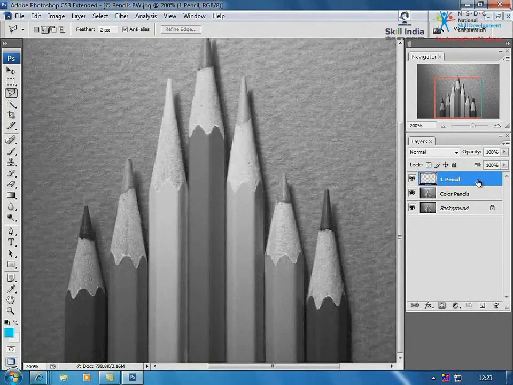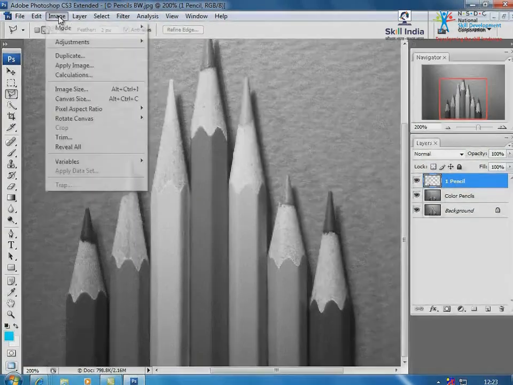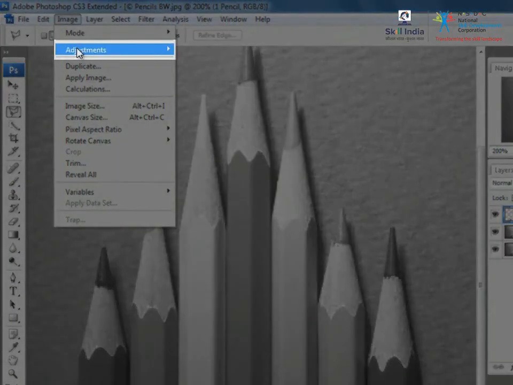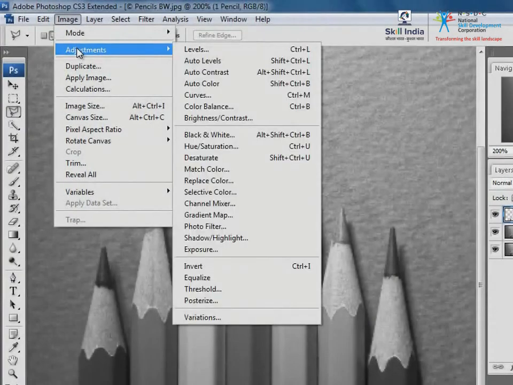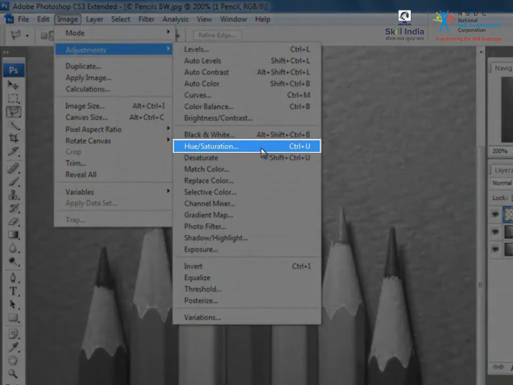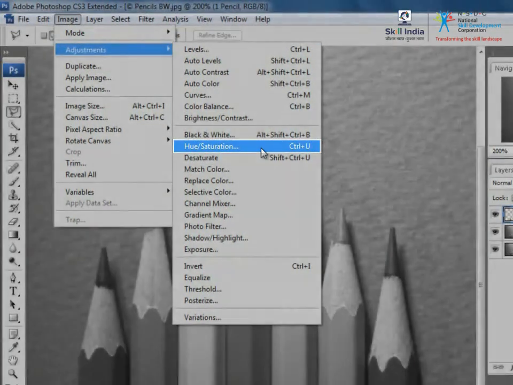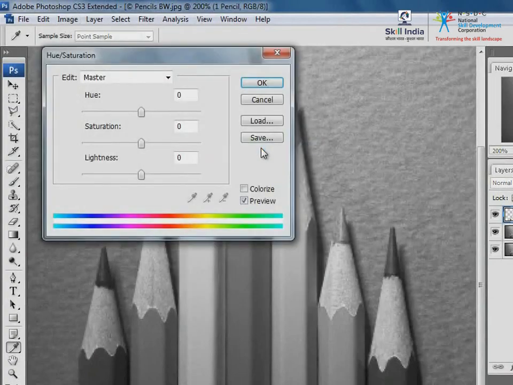Well, I am now ready to play with the colors. So, let me go to Image, Adjustments, Hue Saturation. Before beginning to color, it is important to select the Colorize option and then adjust the sliders of the hue, saturation, and lightness. Do you see the color changing?